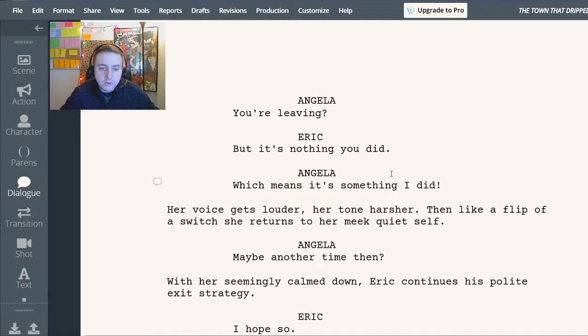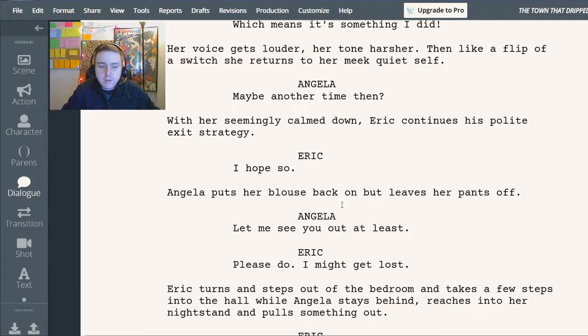"You're leaving? But it's nothing you did, which means it's something I did." Her voice gets louder, her tone harsher. Then, like a flip of a switch, she returns to her meek, quiet self. "Maybe another time, then." With her seemingly calmed down, Eric continues his polite exit strategy. "I hope so." Deep down, he's probably done with all this, but you know, you just want a clean break. You say all the nice things that you gotta say.